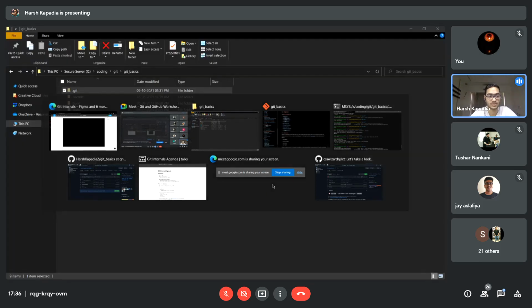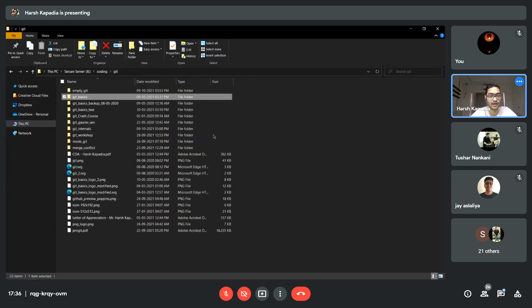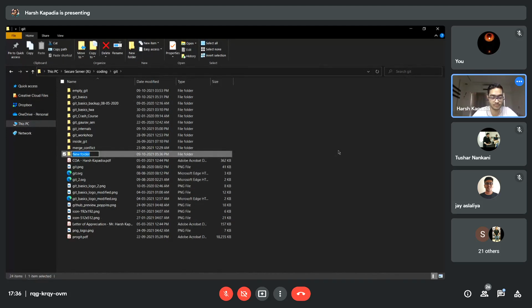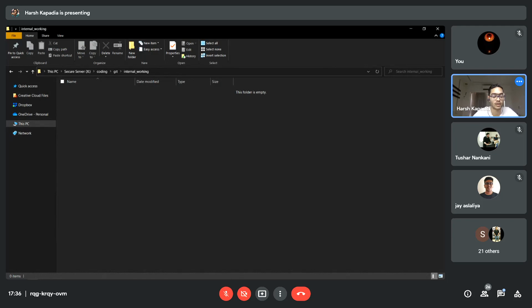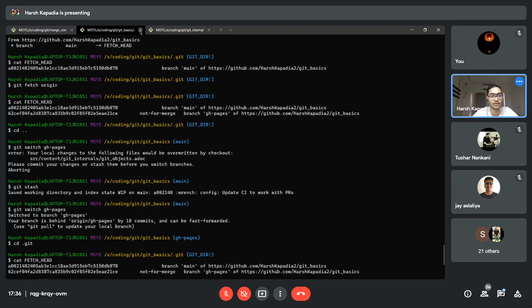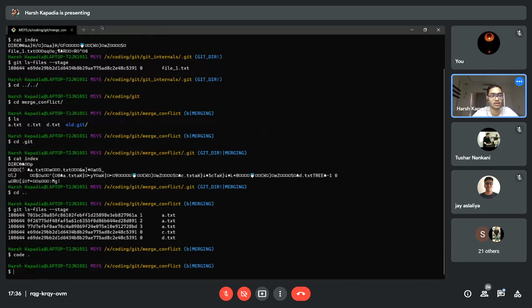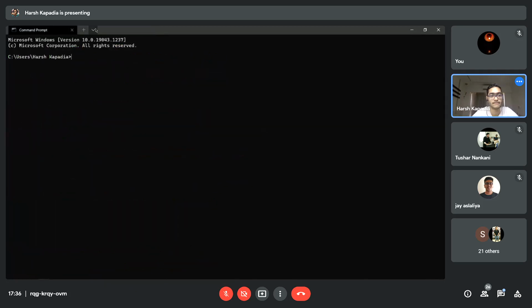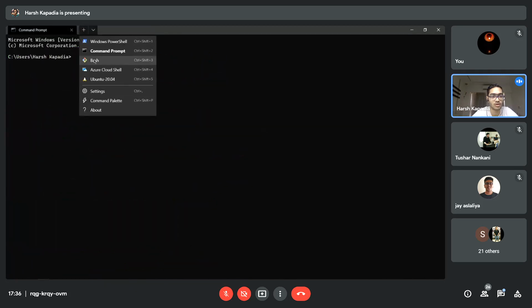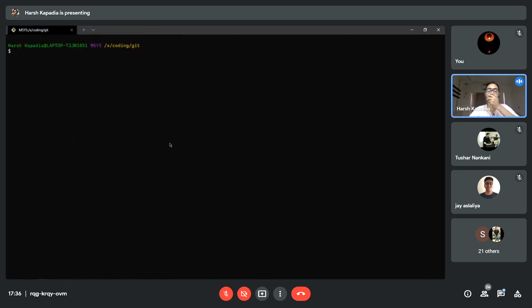Now, let us create a new folder and let us track only the object directory now. What do I name it? Git internal working. I'll name it that. Okay, let us navigate to that. Let's close all of these. Oops, wrong terminal. Let's open bash. Great.